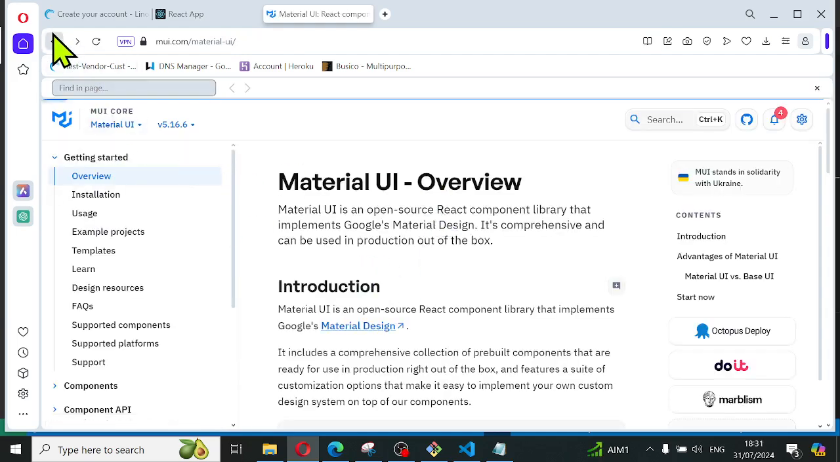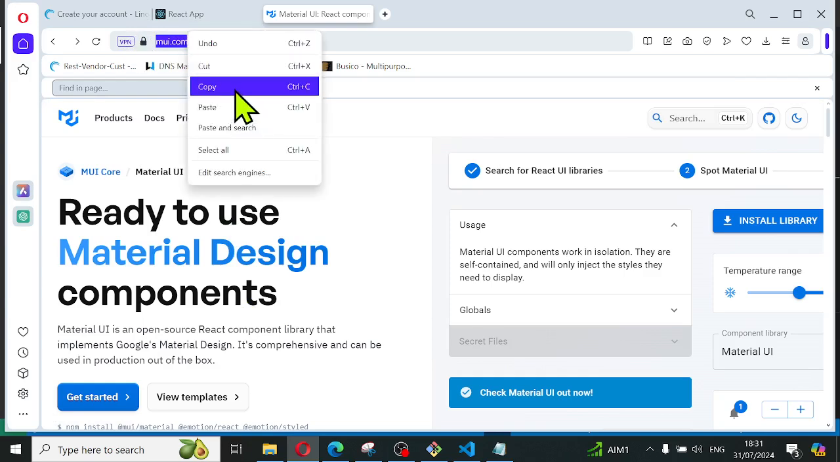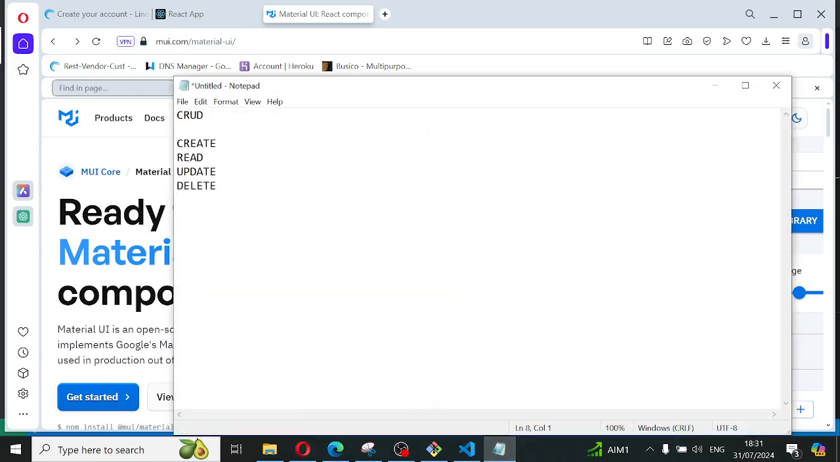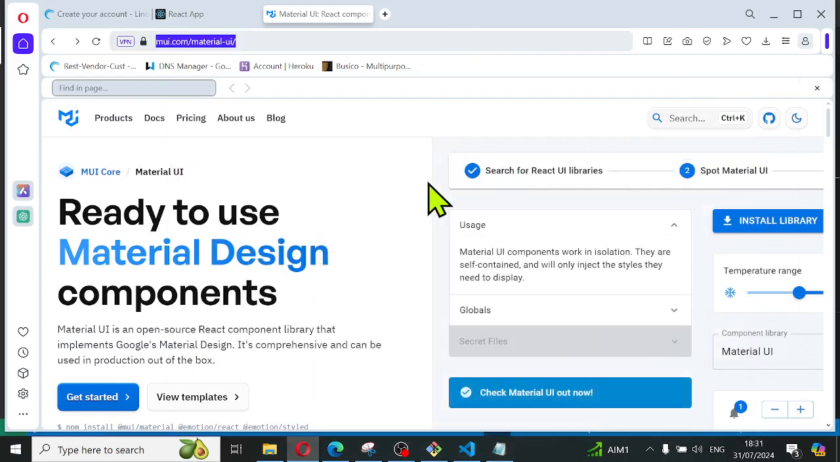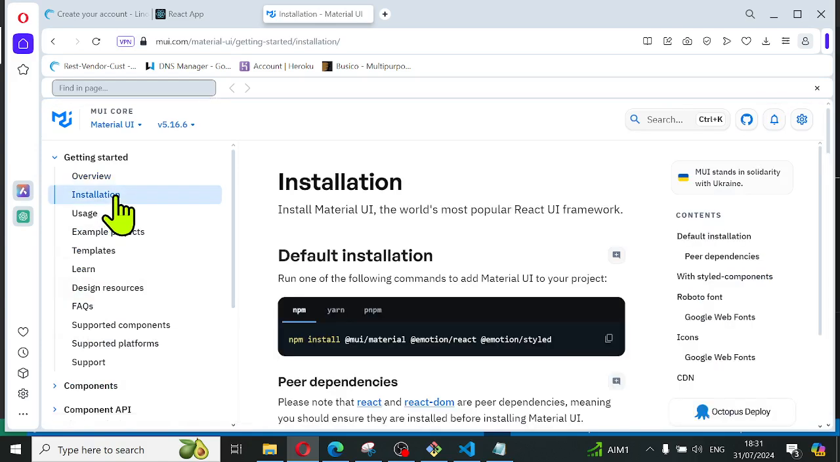Now, when Material UI opens, let me copy the URL for you and paste it on the notepad. And when it opens, simply click on Get Started. And then come over to this installation tab and then copy this code.